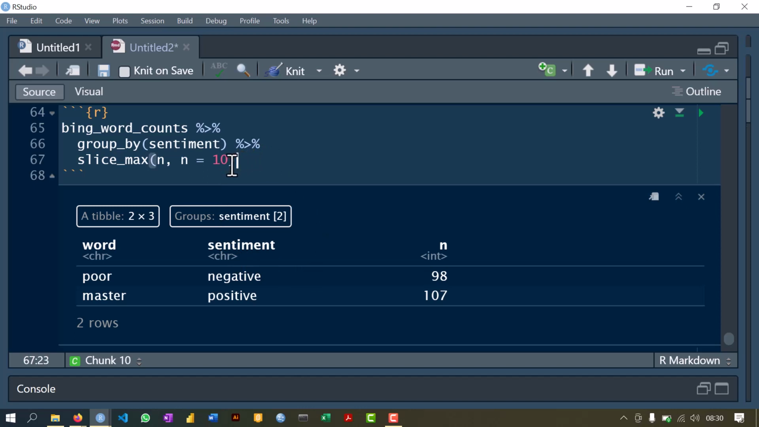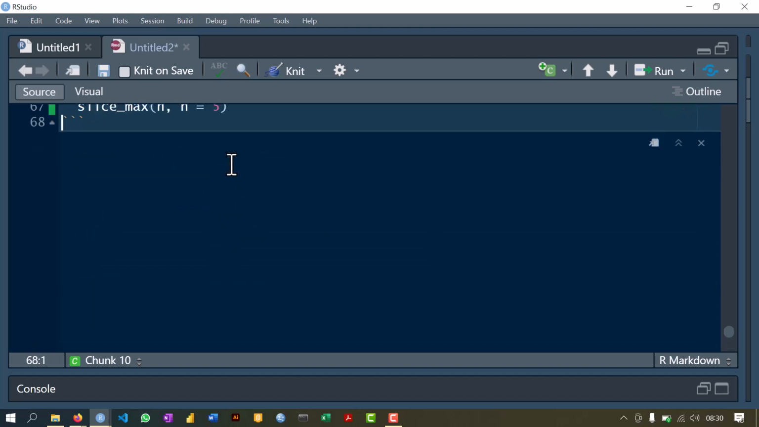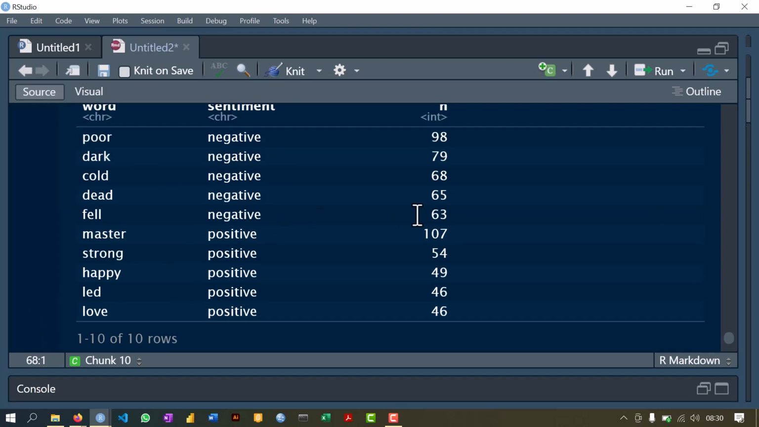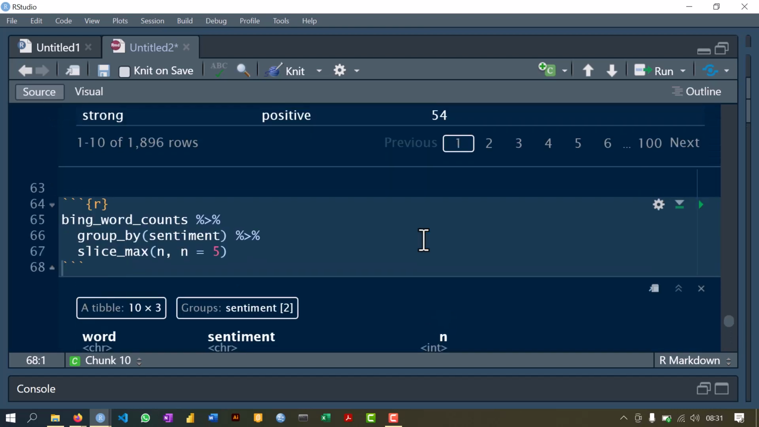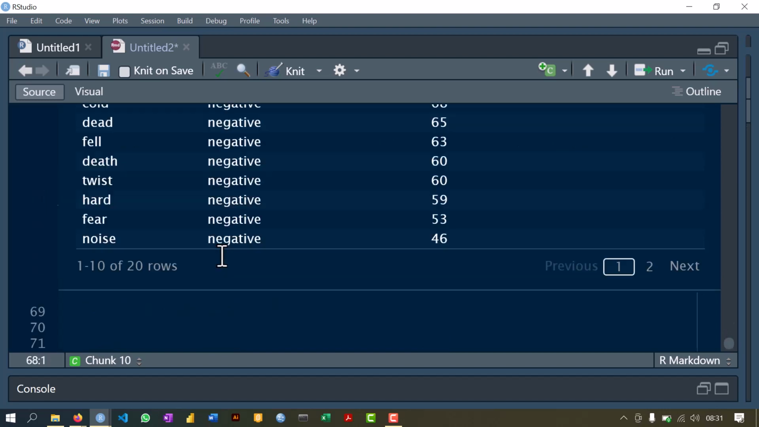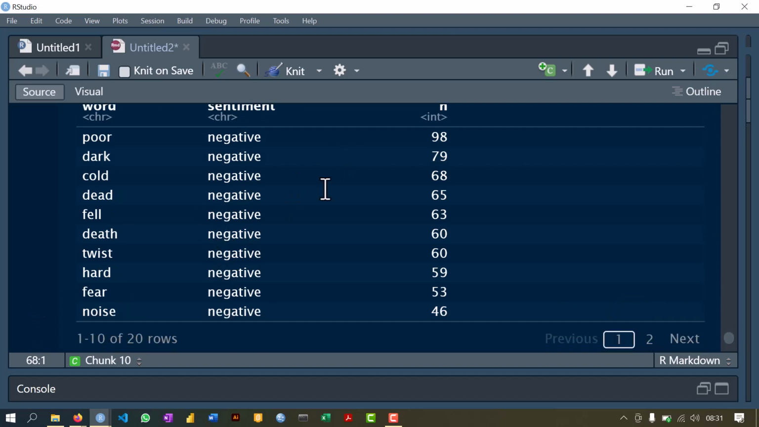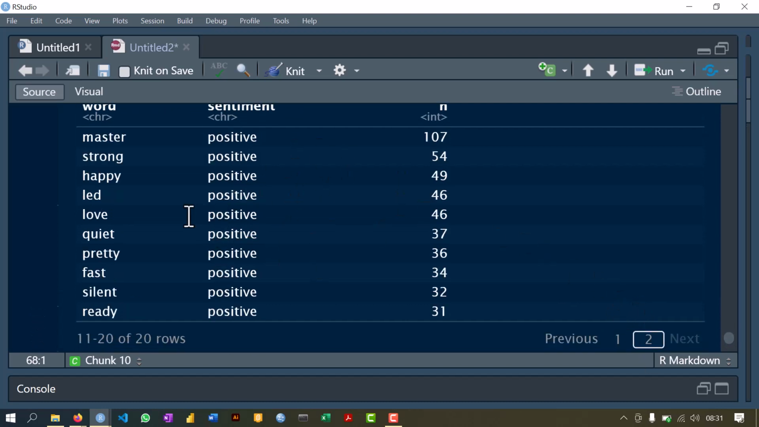Let me start with 5 so that you can see what I mean. So by 5, you can see we have 5 of each. As you can see, it's going to show us the most occurring words under the negative sentiment and also the most occurring words under the positive sentiment. So this is what the slice actually does when used with the group by function. The slice is going to take each grouping and give you the number of rows you want. So now let's change it back to 10. So by 10, I'm going to have 10 words under negative sentiment, and 10 words under positive sentiment.